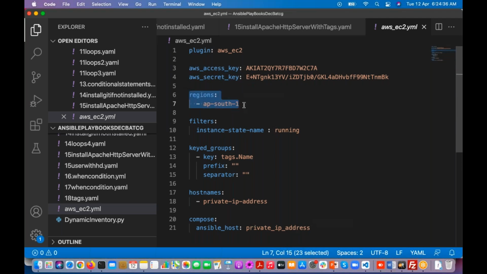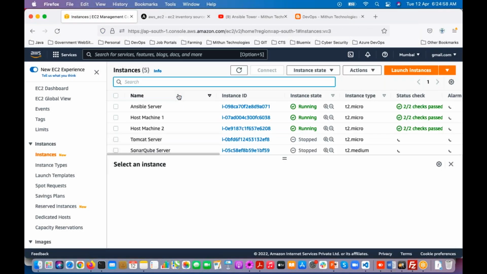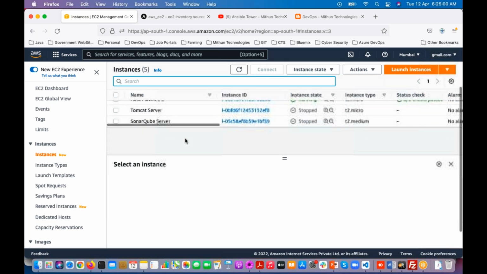So you have to specify the regions. So here I am specifying AP-South-1. From this region I want to get it. And see here I am specifying the filters. So here one filter I am applying, a running state. See, however, we are going to specify here filter. See, if you clear this filter, it is going to display all the instances.